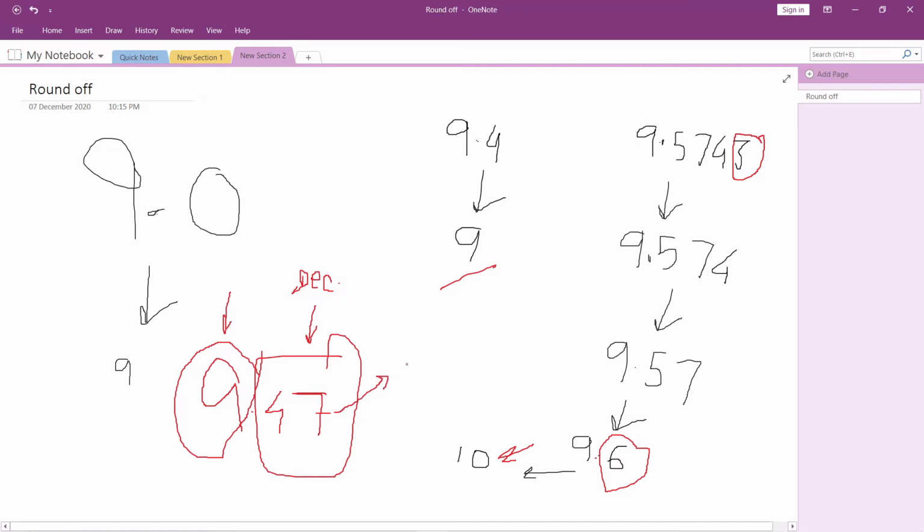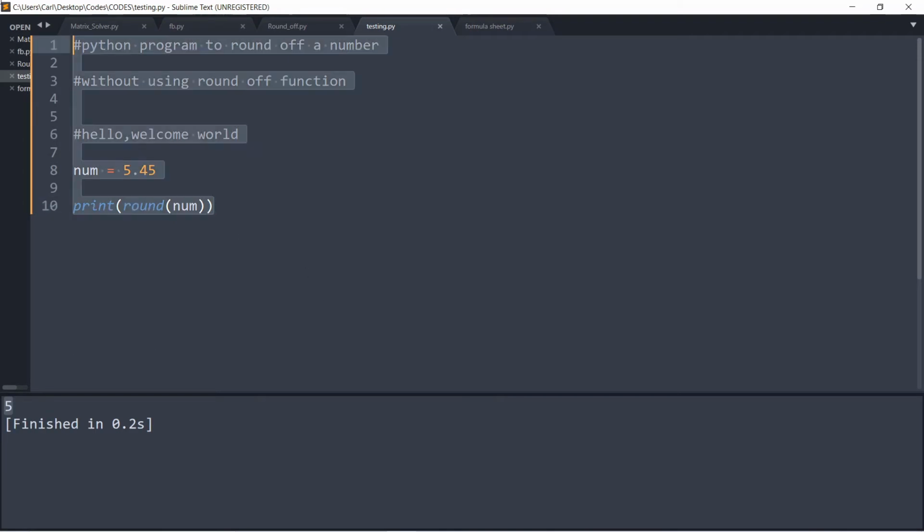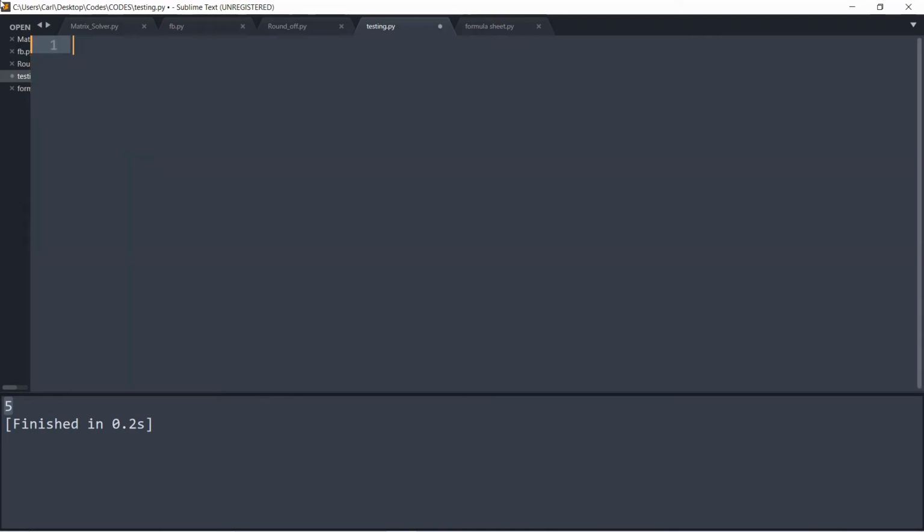Then we need to take the last digit of the decimal and check if it's greater than 5. If 7 is greater than 5, we will remove 7 from the decimal place, and we will add 1 to the digit 4. So the next time it will become 9.5. Okay, I hope you guys understand. So now let's go to the main coding of the program.